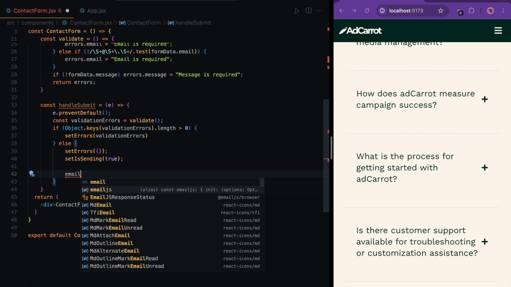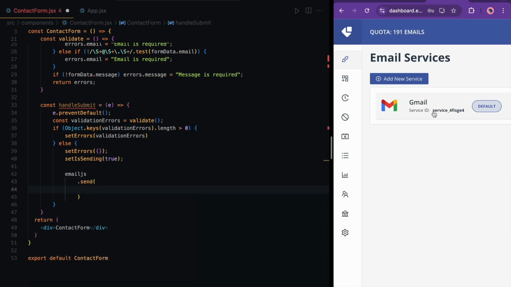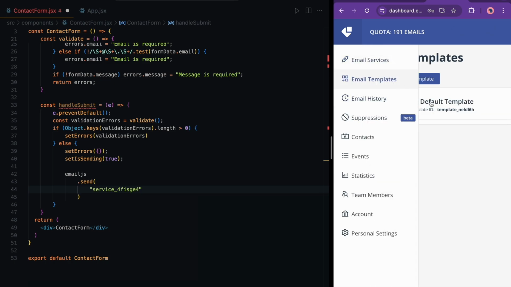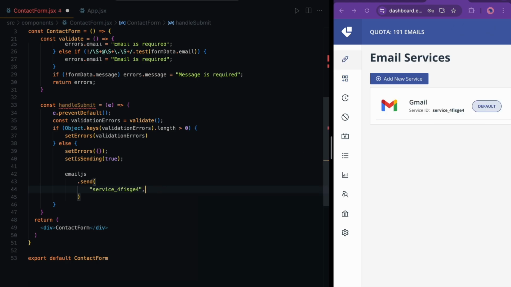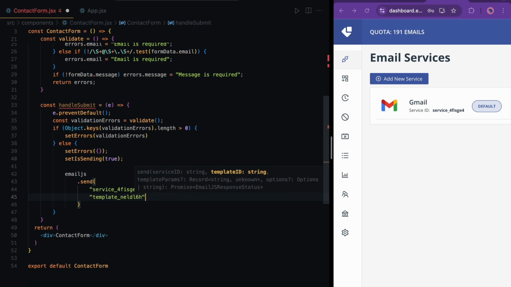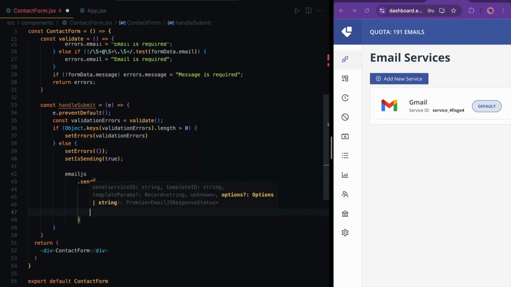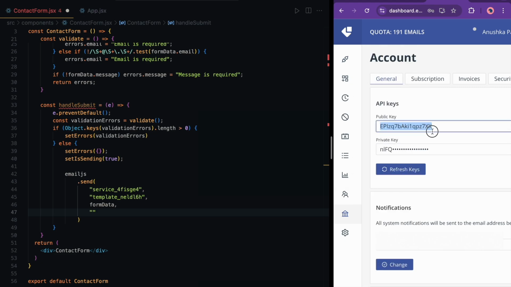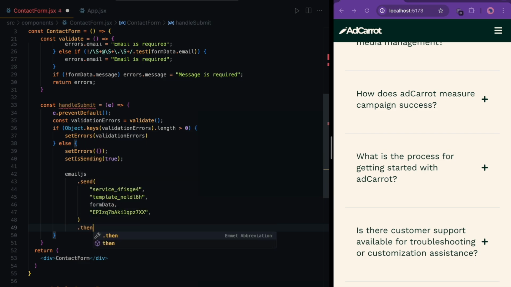Let's call the email.js send function. Copy the service ID. Next will be the template ID. Followed by form data. And last will be the public key. Then response.